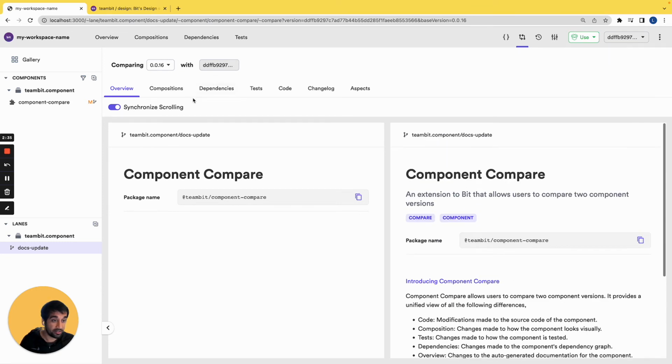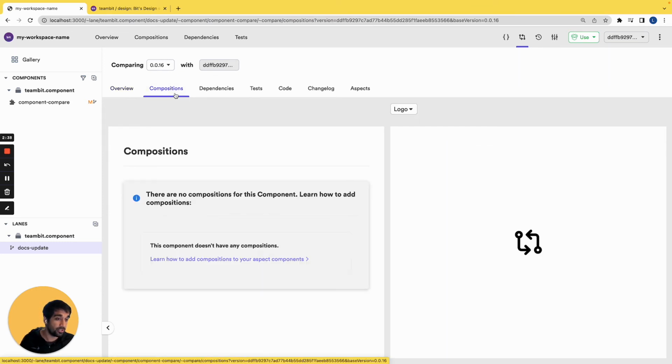If I'm a designer who has made changes to the design language, and in this case, we've added a logo to it so users, when they're viewing the component on the scope, can see what icon is used to go to the compare page itself. So as a designer, if you're making changes to the compositions on how the component visually renders, there is the same place you can go to see how it has changed between the versions.